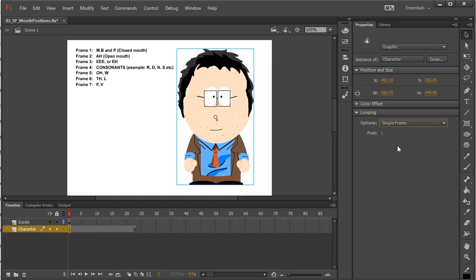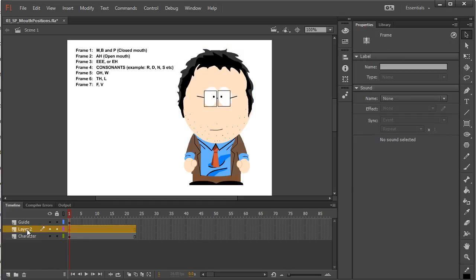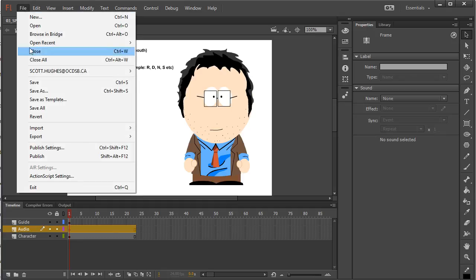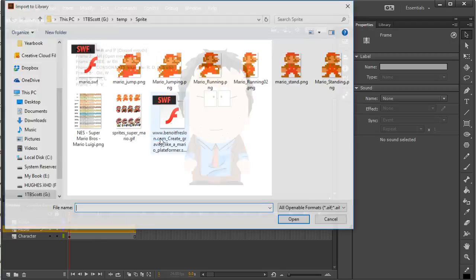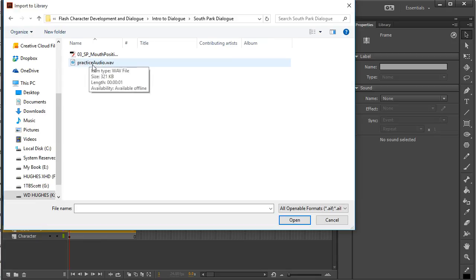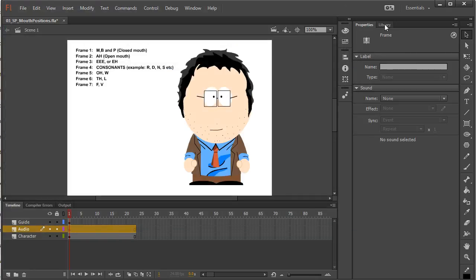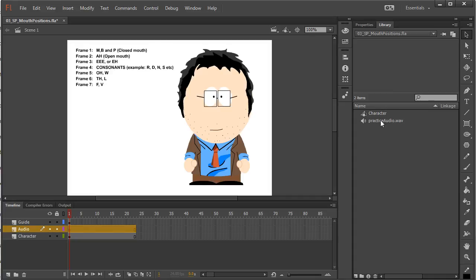Okay, so now I want to bring in my audio. I'm going to make a new layer, and this layer is where my audio goes. I'll type audio, and I'm going to import my audio. I'll go File, Import to Library. In your dialog file, you should have a file called practiceaudio.wav, and you can import that into your library, and there it is.